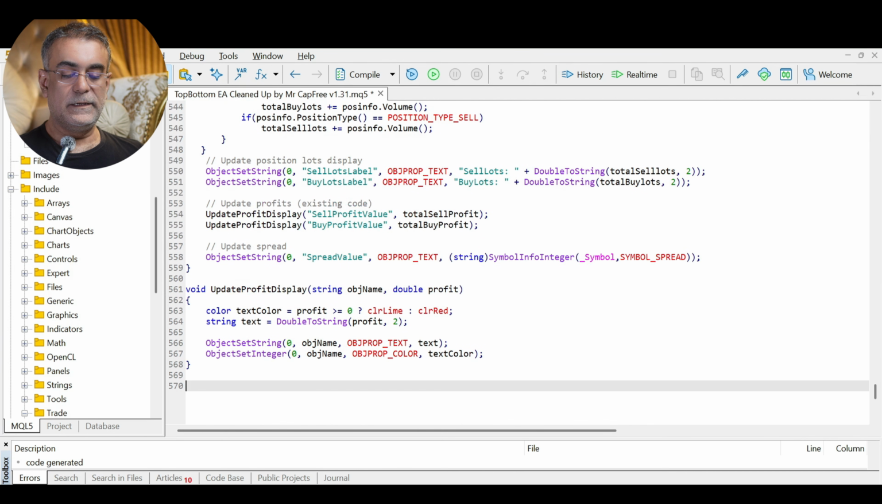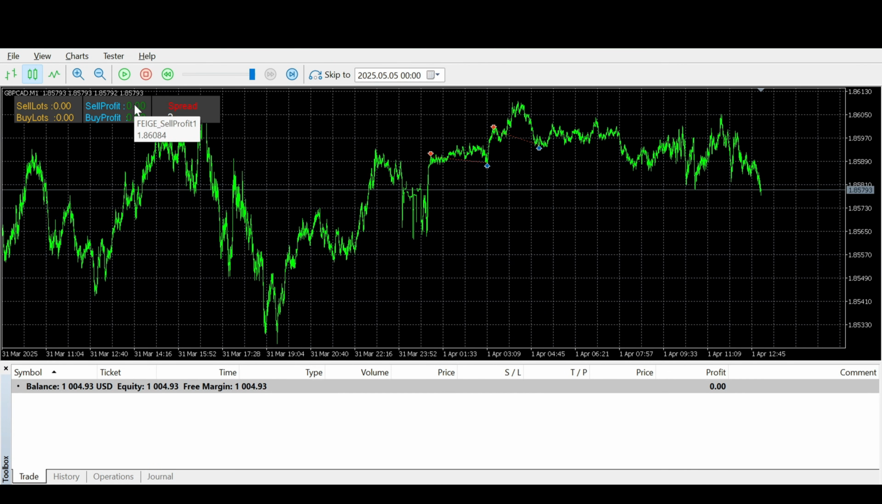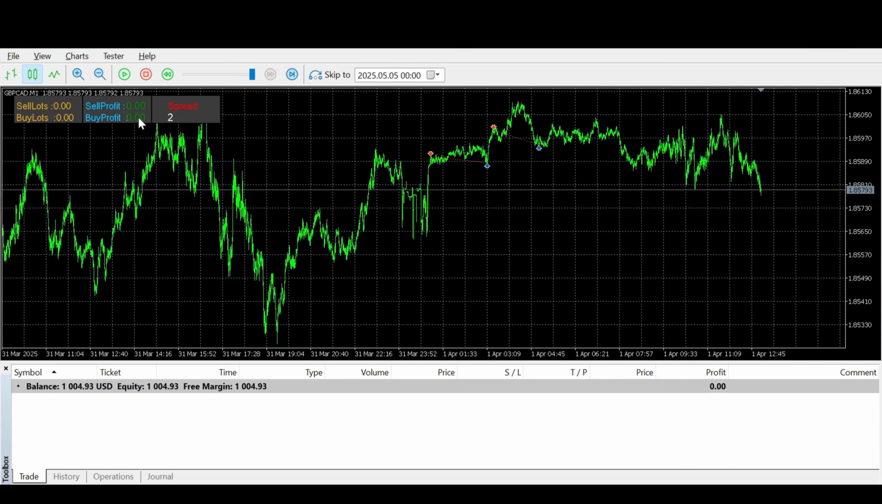I'm calling it void update profit display, which is this function. And here we're going to send 2 values, the object name and the profit value. So we're going to send the object name. In the first case it is going to be the sell profit value, which is this box. And the second one is the total buy profit value, which is this box.